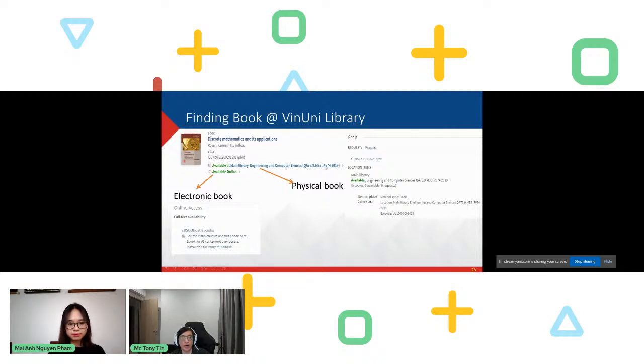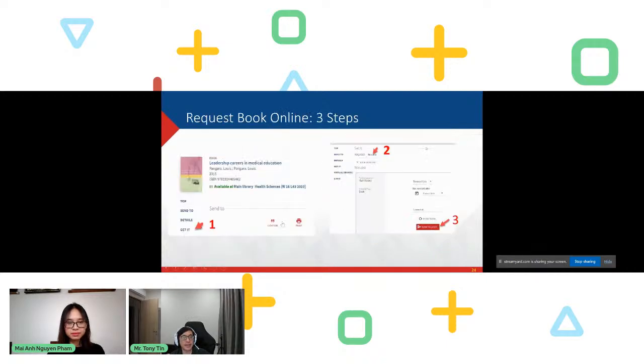If indeed you find something with a call number, that means we have the physical book. If you see available online, that means we also have a subscription to that ebook, and you can click available online to access it. Now, if you want to request a book, it's a really simple process. Go and search in the library catalog, and after that, click one of the navigation buttons on the left side, Get It. That's the first step. The second step, you log in and click request. The final step is you fill in some information, let's say when you need to pick it up, and click send request.